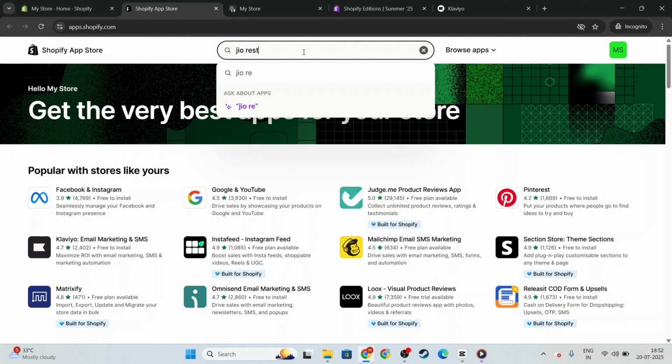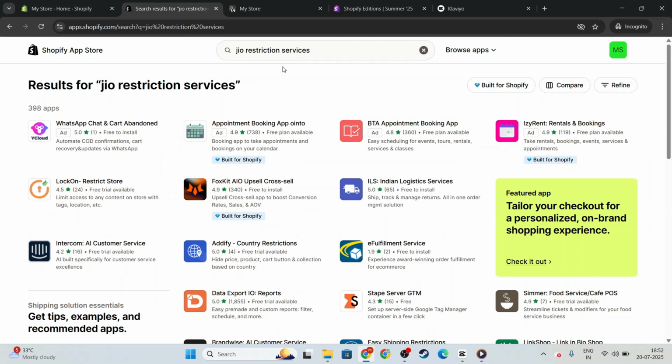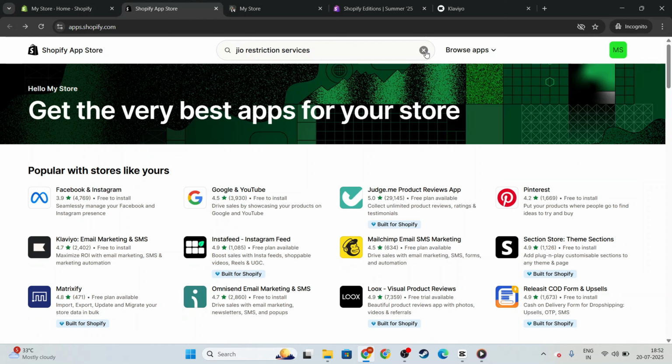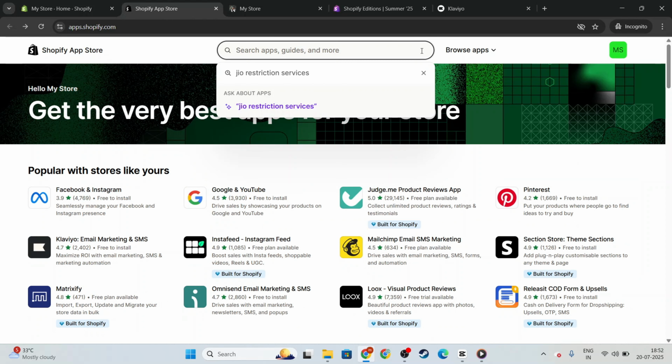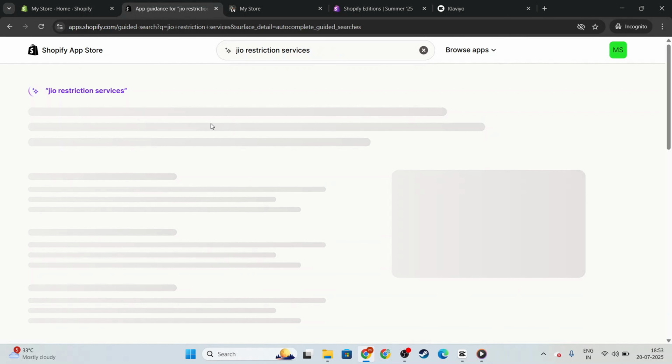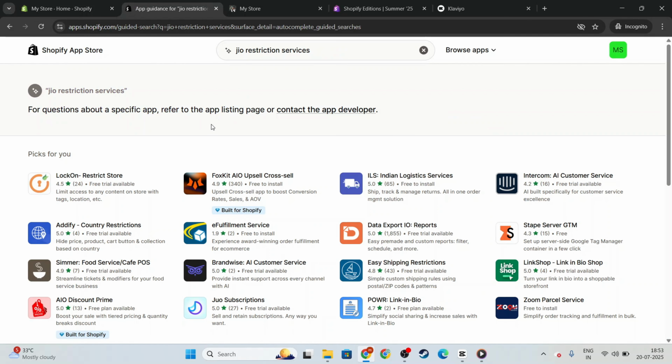After selecting an app, go ahead and install it. The installation process is fairly straightforward, usually requiring you to approve the app's permissions. These permissions are necessary for the app to access specific settings within your store, and it's essential for the geo-restriction functionality to work correctly. Be sure you trust the app provider before proceeding.